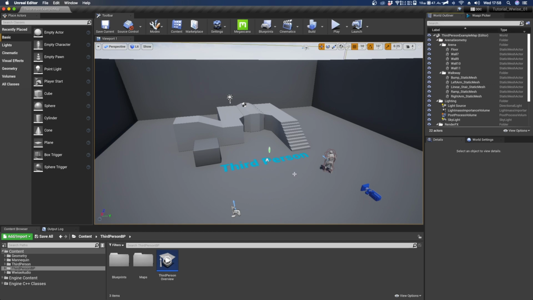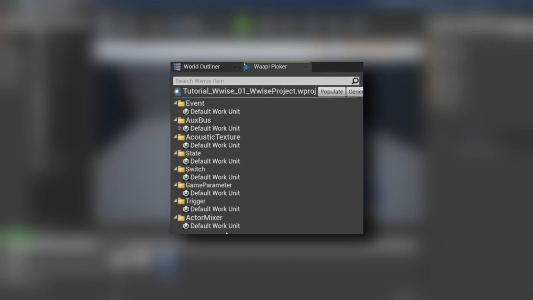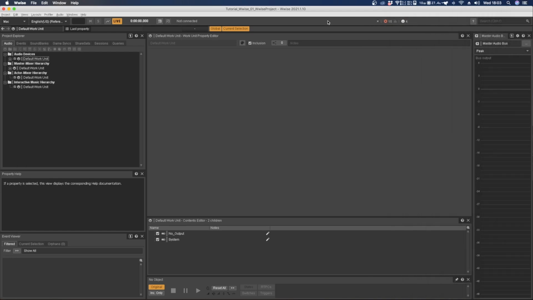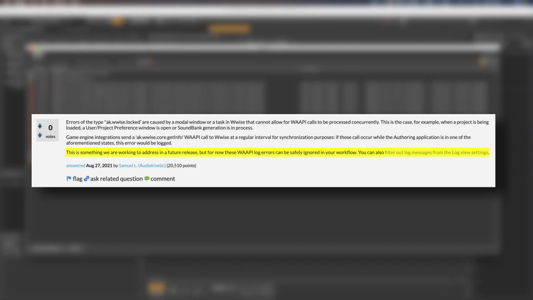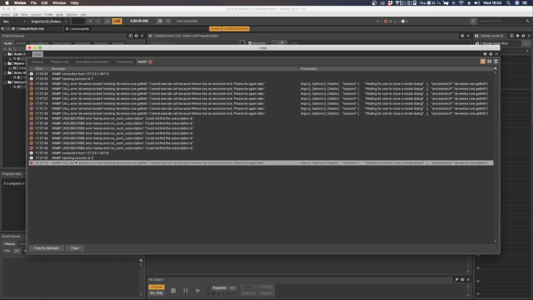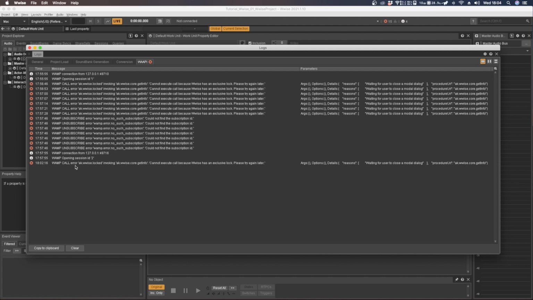Once you have restarted your Unreal engine, you can move over Waapi Picker, which is a window where you can see all the elements such as events, switches, triggers from Wwise. It comes really handy since you can see all the Wwise elements without moving to Wwise. If you compile Wwise and for any reason you see this error, which is Waapi call error, it's not a problem since the Audiokinetic developers know about this issue, but it seems to have no effect on your workflow. So you can leave it as it is, or you can simply click over your error, right click, Add Messages to Ignore List. So you won't see this specific message anymore.